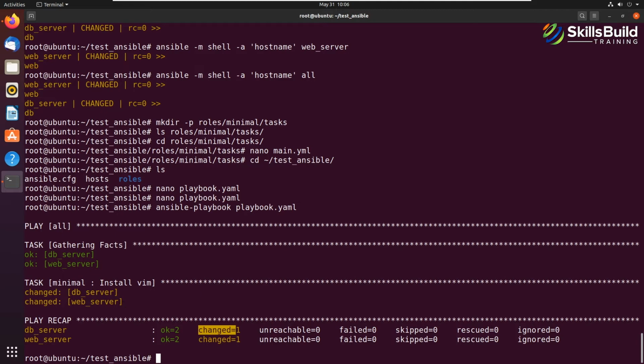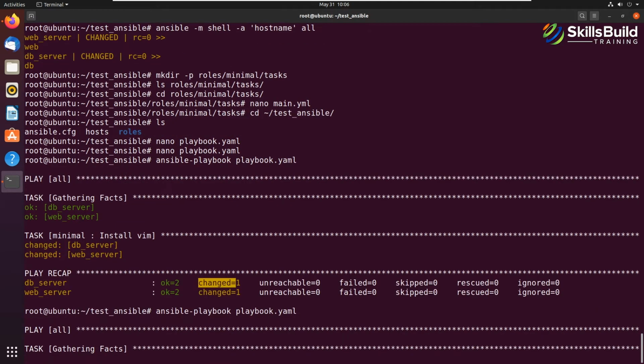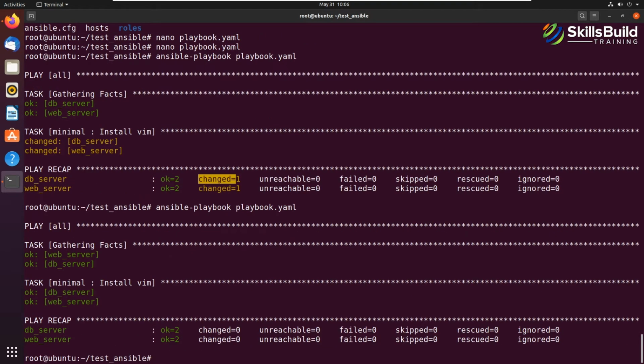Now let's see what happens if, having Vim installed, we try to install it once again by using the same command. As you can see, nothing changed, in the sense that changed equals 0. This means that both tasks ran successfully and confirmed that they don't need any change. Nothing needs to be changed at this time. And that's great.